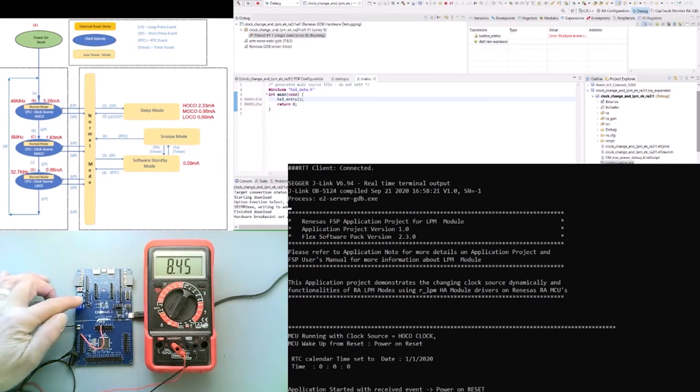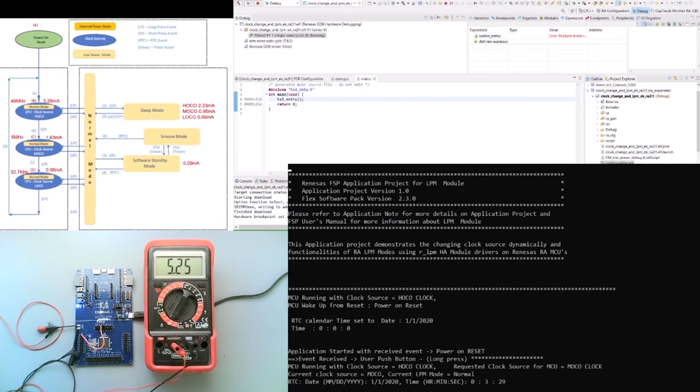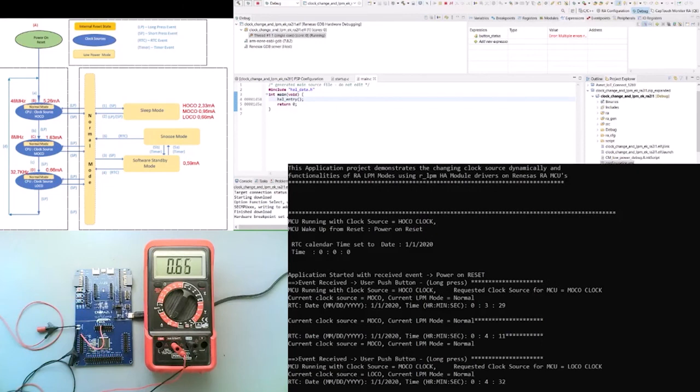and if you press the button, in this case the device switches to middle speed on-chip oscillator mode. Another long press brings the device into low speed on-chip oscillator mode, and you now see the value of the power consumption dropping to 0.66 milliamps. That's because the RTT communications are still running.